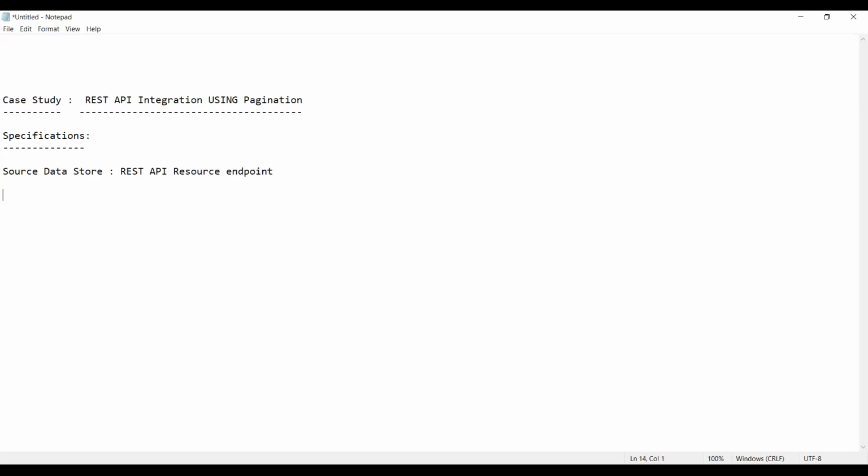REST API resource endpoint, and then I'm using the URL from where we want to take the data. It's the same example we saw in the last class, but more advanced, the second part of it. Sink data storage: here you can see ADLS Gen 2. This is what we have.